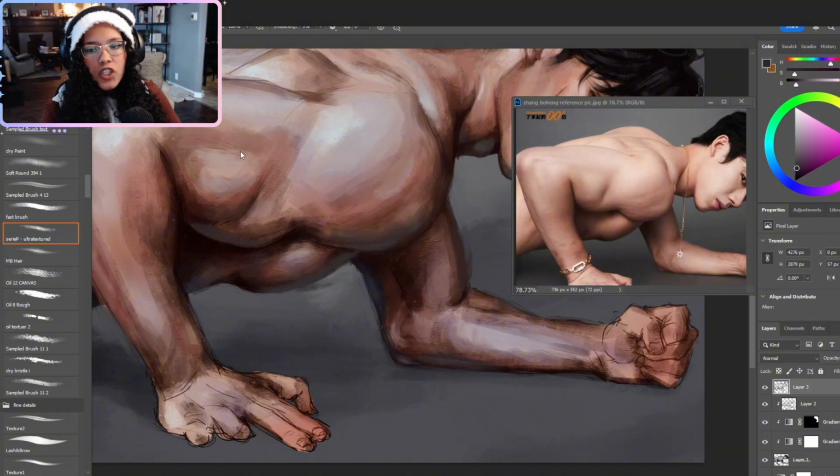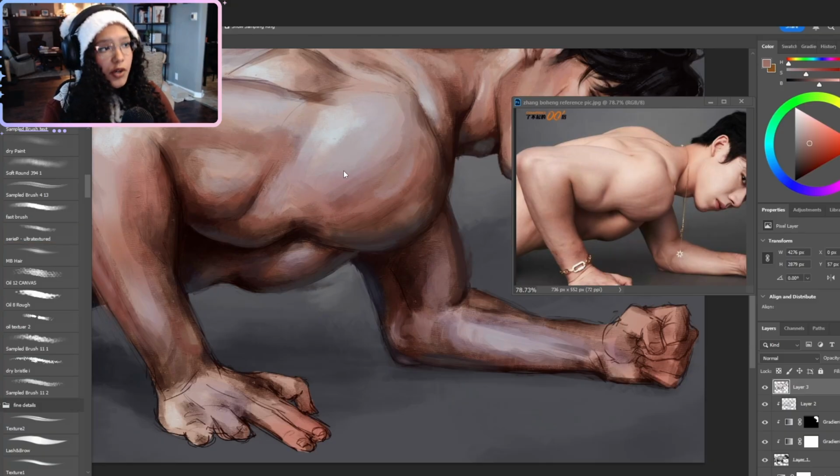You can see the combination between the canvas brush, the ultra textured brush, and that other textured brush I mentioned really adds a lot of depth to the skin. Instead of having that kind of smooth glossy look, not that there's anything wrong with that, but it adds a bit more texture to the skin overall that I really personally enjoy.